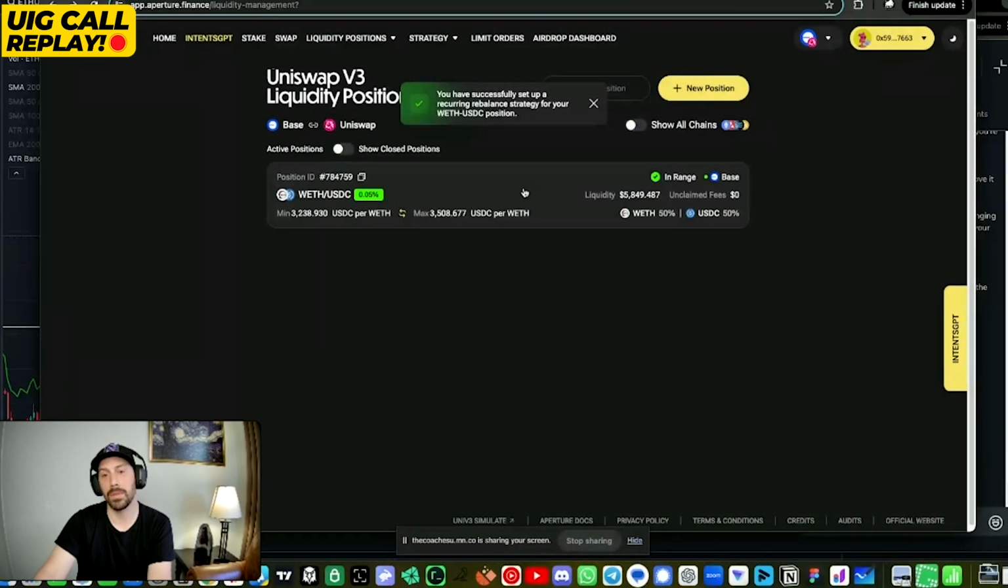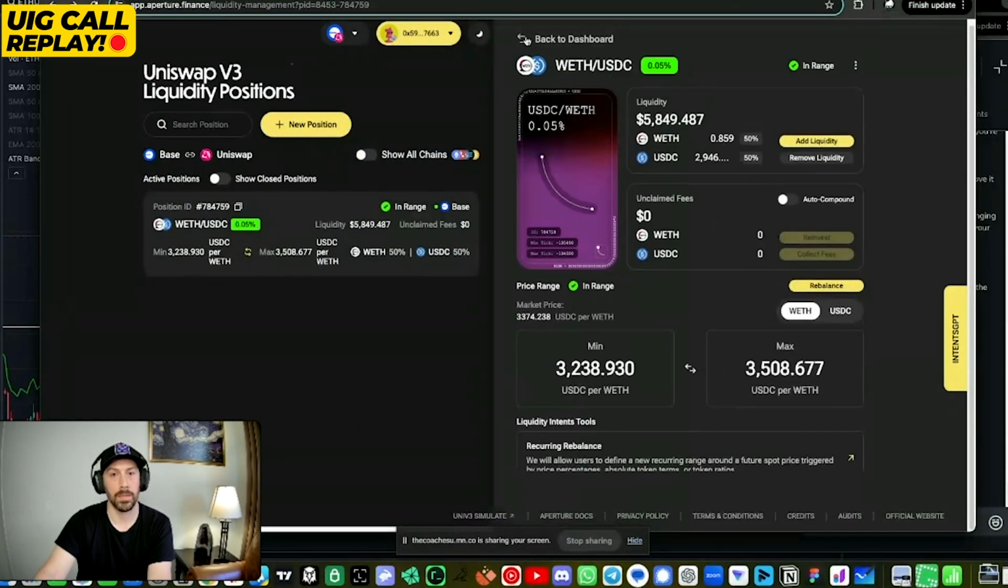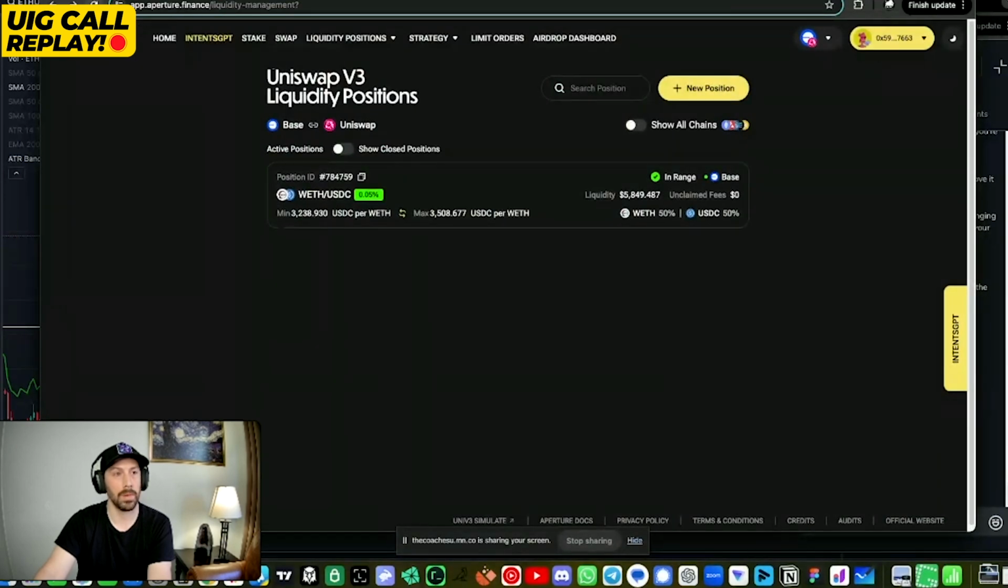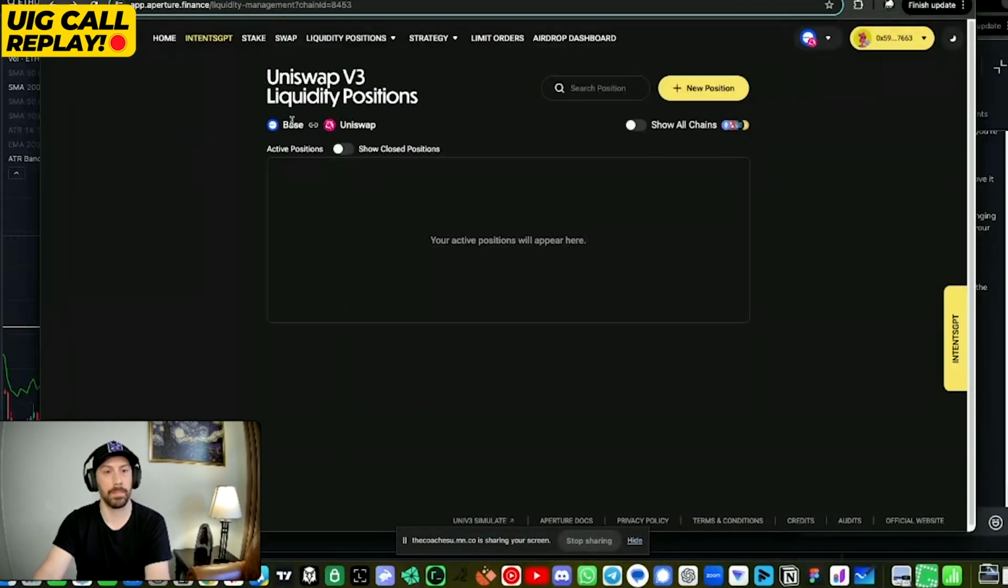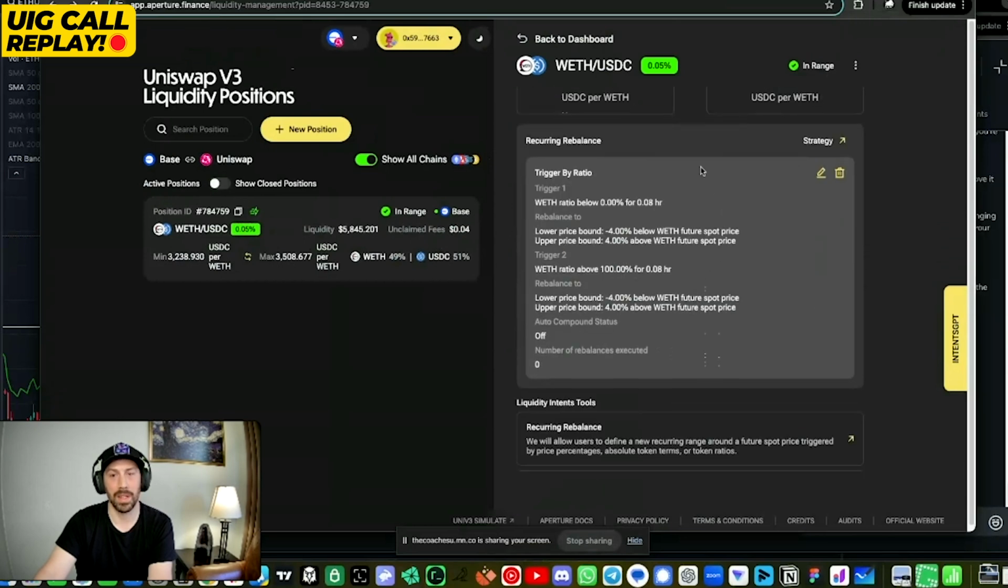And to view that recurring rebalance strategy, I'm just waiting for this to load here. I probably just need to refresh it so that it shows up, show all chains. And then I'm looking for a little icon here. There it is. So there's the recurring rebalance icon. And if I click through to the position, I can actually see my recurring rebalance strategy here.